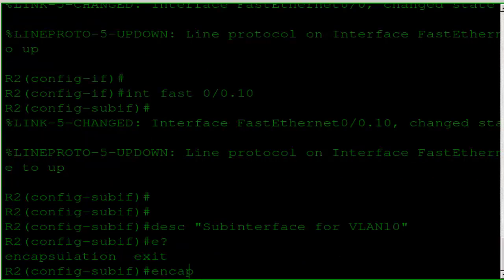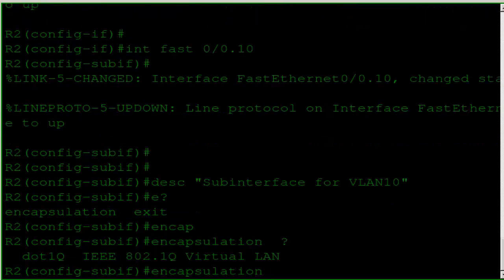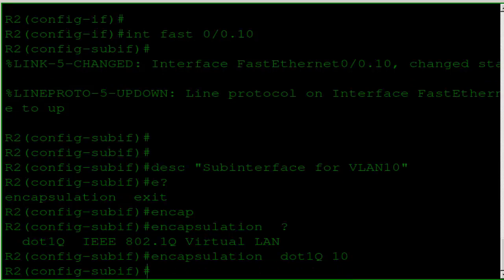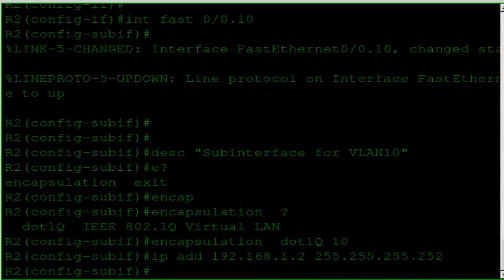So encapsulation, we can only actually add one type, I believe, on this model of router, but I've set it as .1q anyway, and then space, and then the VLAN number that we're connecting to. Encapsulation .1q space 10. Would you need to know this for the CCNA? I think you would actually. You could be tested on this. So adding an IP address in the correct subnet. We've got two different subnets in this lab.